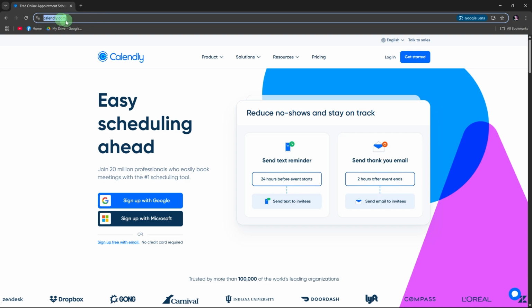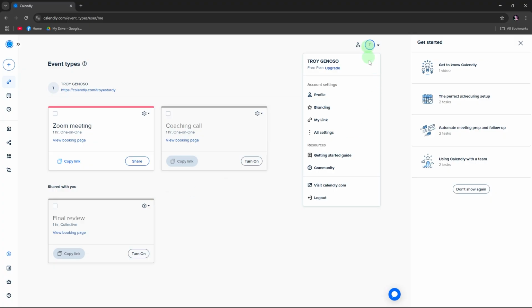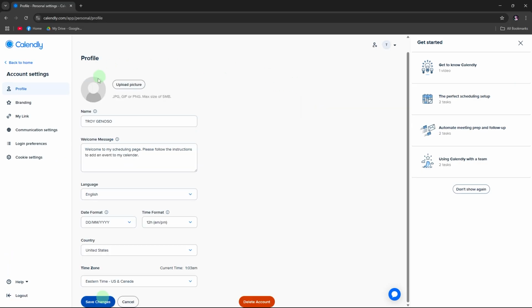Click sign up. You can use your email or sign in with Google, Microsoft, or Apple. Set up your account. Click on the icon in the top right, then hit Profile. Enter your name, time zone, and time zone preferences, then hit Save Changes.